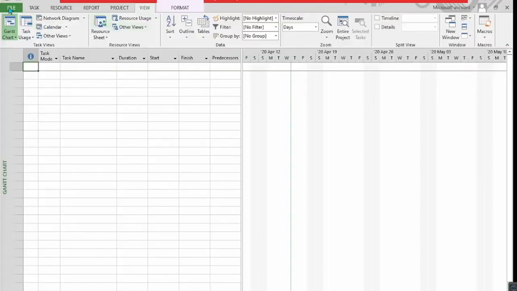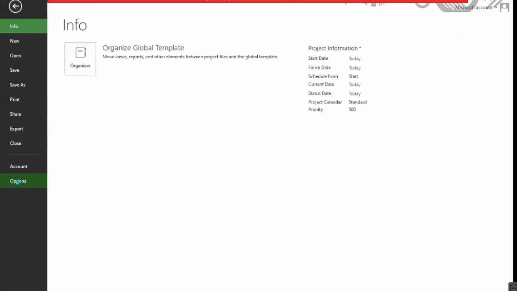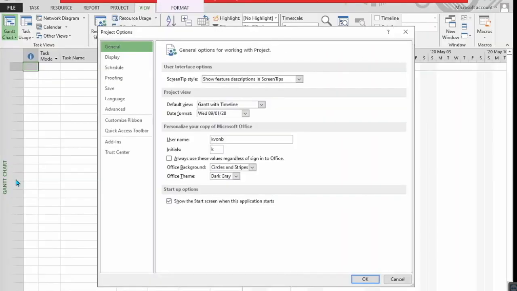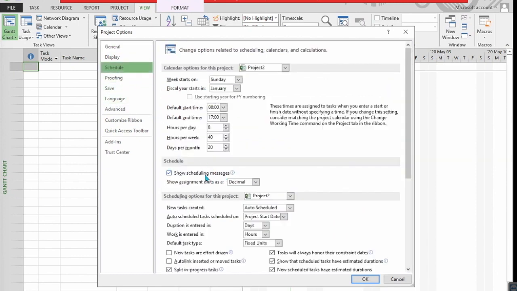Now, right at the beginning, you've got to click on File, click on Options, go to Schedule, and here you must change assignment units to decimal. Furthermore, you should choose all new projects and change to auto schedule. This is very important. Very, very important.